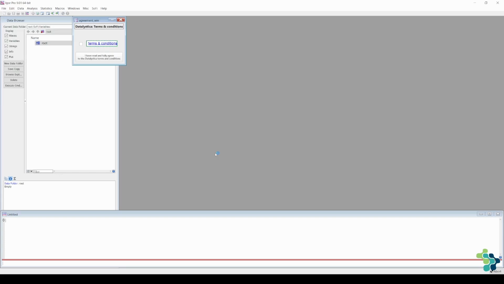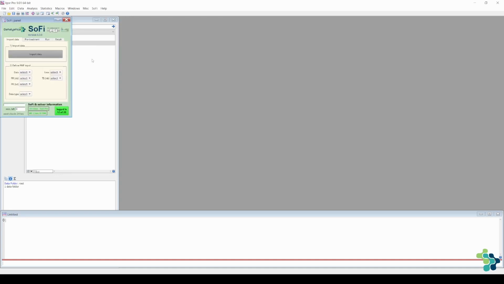And in the next step, a small window will pop up where you're asked to read and agree to the terms and conditions. Clicking on the link here will download you the PDF with the terms and conditions, and once you read and agree to them, you can check this box here and then click on the button here, and now you successfully launched SoFi.